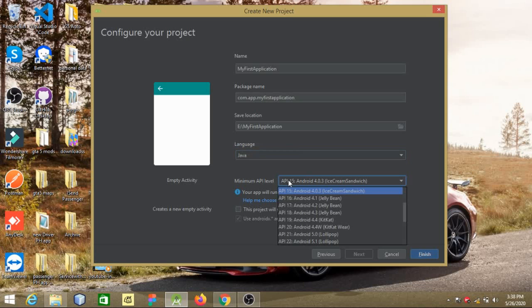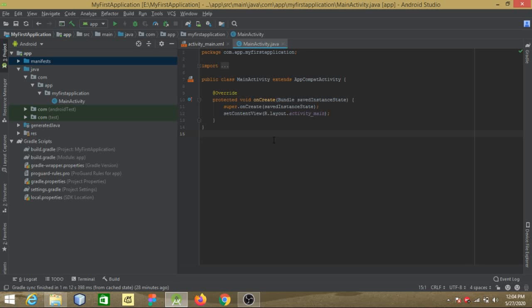Here we will just select Android 4, Ice Cream Sandwich. This is the minimum API level. Below this, your app wouldn't run on any Android device which has a lower API level than Android 4. Your application will not run on that. So what we do is we click finish. Guys, this is how Android Studio will build the Android app when you click the finish button.